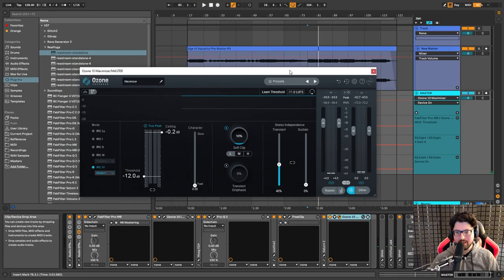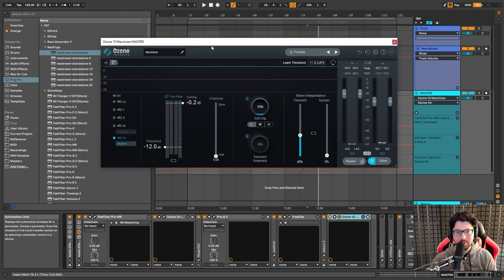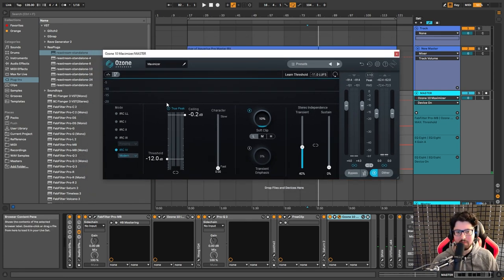And now we finally arrived at the limiter, and I'm using the Ozone Maximizer. And I like this plugin because it has so much control over the different parameters. So you can really dial in the specific settings that you want and get the desired sound that you want for your track. So starting off with the modes, I'm using the latest one that they have, and I'm using the modern setting. So what this will dictate is how the limiter is going to go about limiting, and it's going to do it in a modern fashion, which means it's going to have faster attack and release settings.